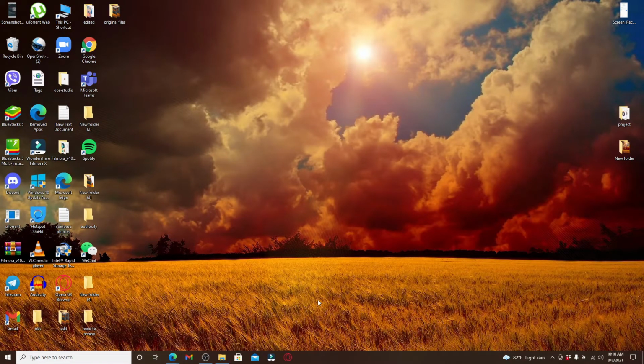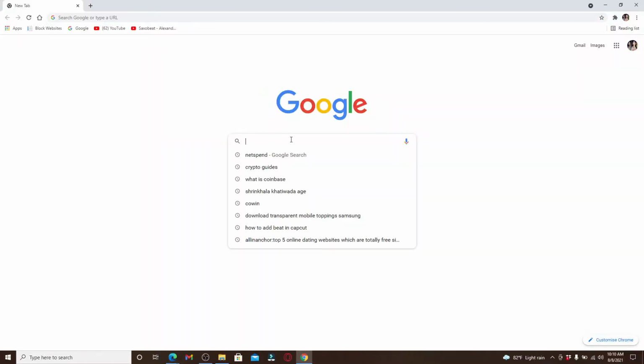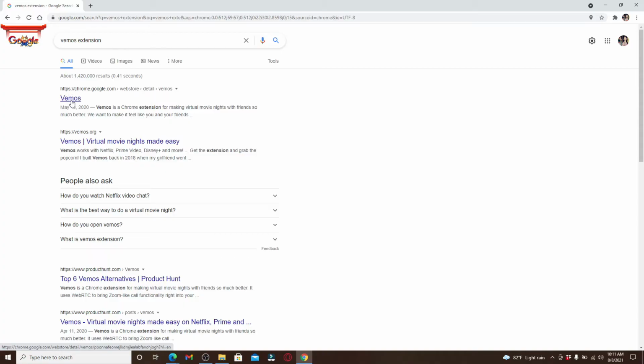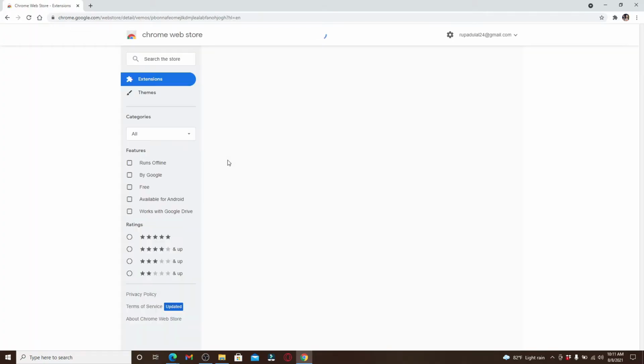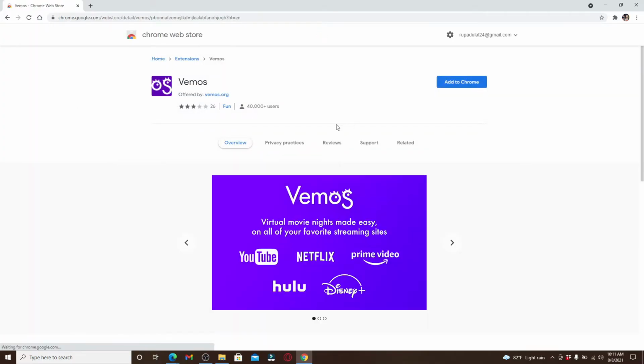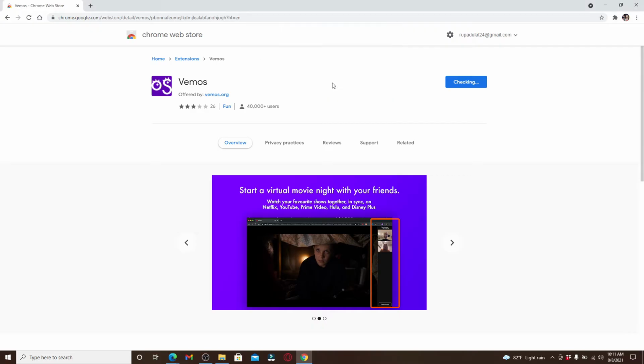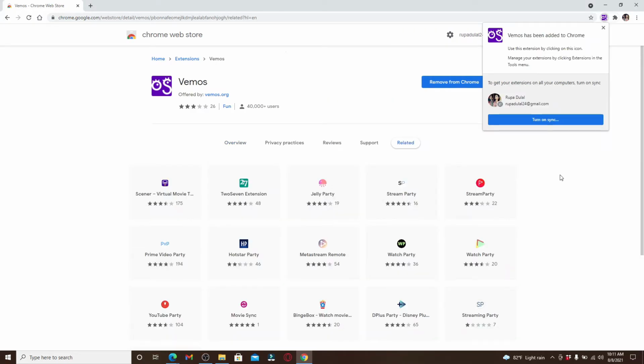To be able to make video calls while streaming TV shows and movies with your friends or families, you'll need to download an extension on your Google Chrome, which is called Vemos. Simply open up your Google Chrome web browser and in the search bar type in Vemos extension and make your search. Click on the first link that you see on the search result and this will take you to Chrome Web Store. You can simply click on Add to Chrome right next to the extension from this page. In the pop-up, select Add Extension and the extension has been added to your Chrome.